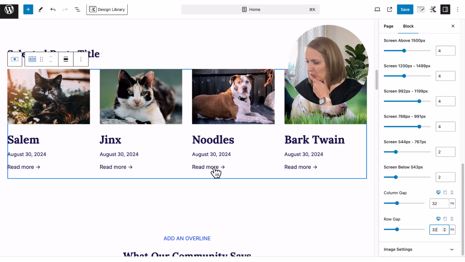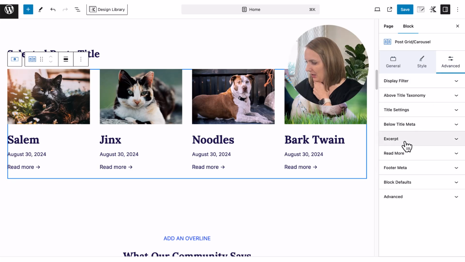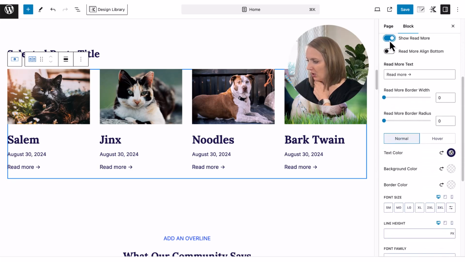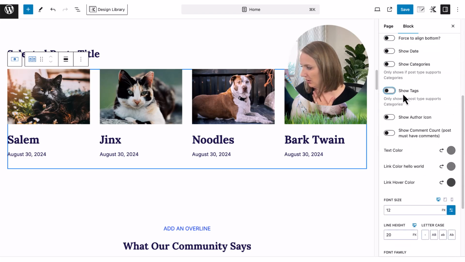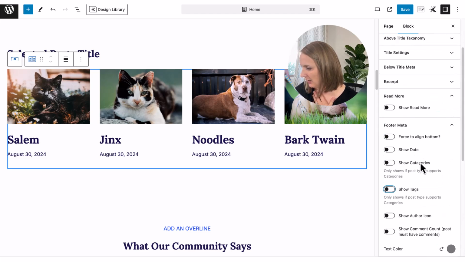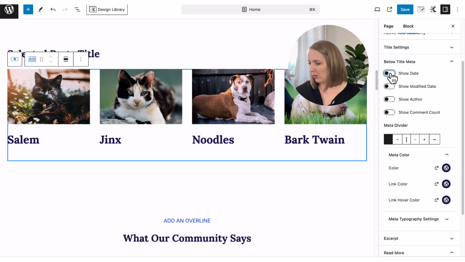We don't need this like read more or the date. So let's go over to the advanced tab and underneath read more, let's toggle that off. That's good. Then for this footer meta, let's turn off the tags. We don't need any of that. And let's see, below title meta, we also do not want the date.